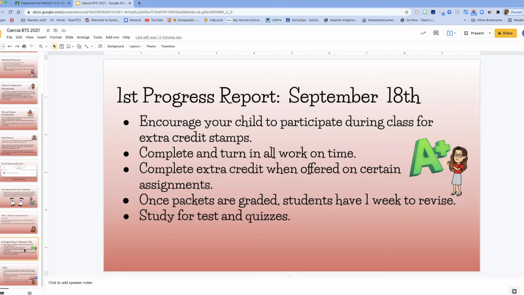At the end of the unit, when I collect the packets, I also collect these stamps. I add them up and I add them as extra credit towards their grade. This is sometimes the difference between an 89%, which is a B+, and a 90%, which is an A-. So most students have been really great in understanding the value of these extra credit stamps.